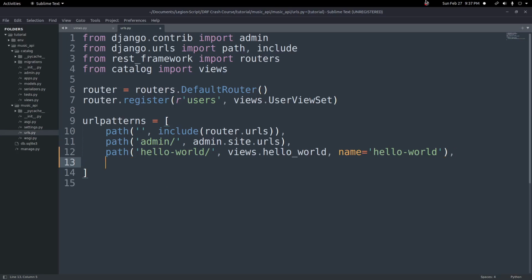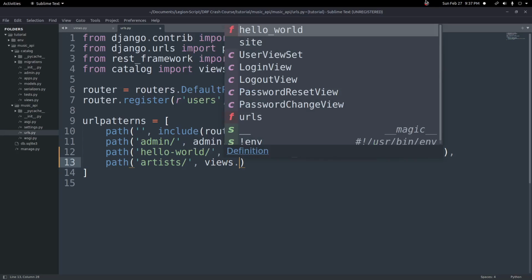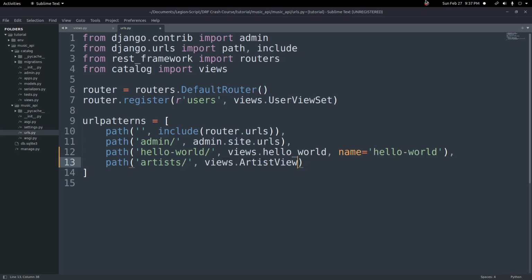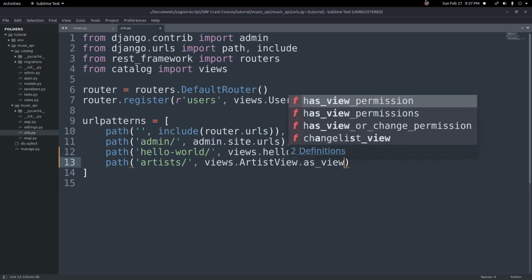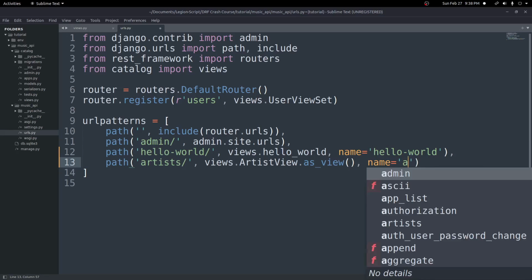This will look slightly different. What we'll do here is put a path, and I'll just do artists for now. Then for the name of the function, we'll start by putting views.ArtistView. But for class-based views, we need to add one more thing here: we have to do a .as_view(). That's a function we call in our URLs for every class-based view. Every time we use a class-based view, whether it's the APIView or any generic view, we need to make sure we have this at the end. Otherwise, it will not work. Okay, then we'll add a name as well, and I'll call this artist.